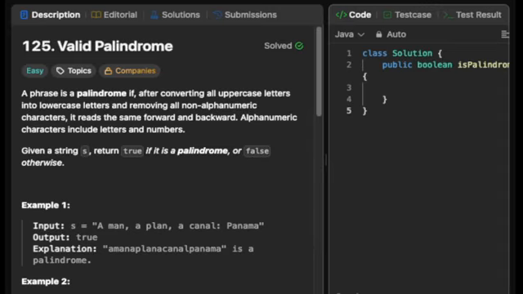In this series, we are looking at Leetcode problems, and today we'll be looking at Leetcode 125, Valid Palindrome. This is an easier two-pointer problem.